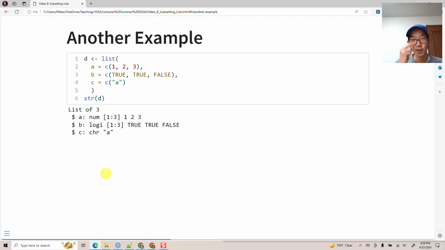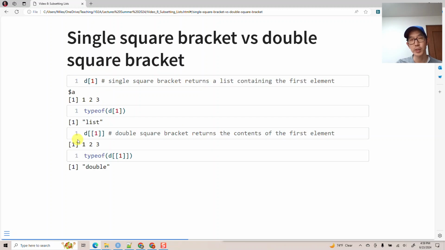All right, so let's really make sure we understand list subsetting here. Here's another example. Here I have a list called D. List D consists of 3 train cars, 3 elements. It's a list of length 3, and the names are A, B, and C. A is a numeric vector, or type double, with the values 1, 2, 3. B contains a vector TRUE, TRUE, FALSE, and C contains a vector with just the character A. Anytime you want to see how a list looks, you can always ask for the structure of that list, str(D), and that's what we get.